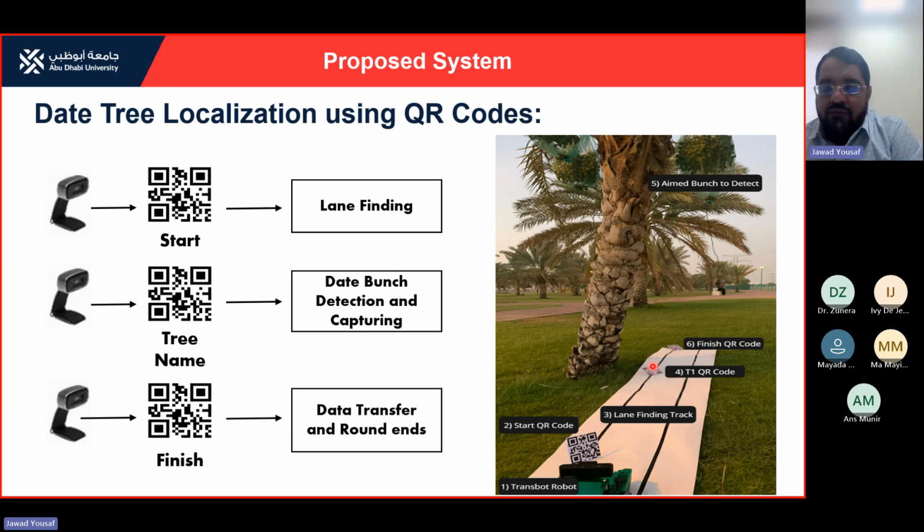Next, we have, for example, the first QR code, the tree 1 QR code. It will scan that. Once the scanning is done, the system knows this is tree 1. Then the top camera will work, localize, and take pictures of the bunches, and this process keeps moving. In the end, we have the finished QR code, which indicates that the rover has completed one complete movement of the farm. Now all the captured images are transferred to Firebase, from where we can do the MATLAB-based processing.